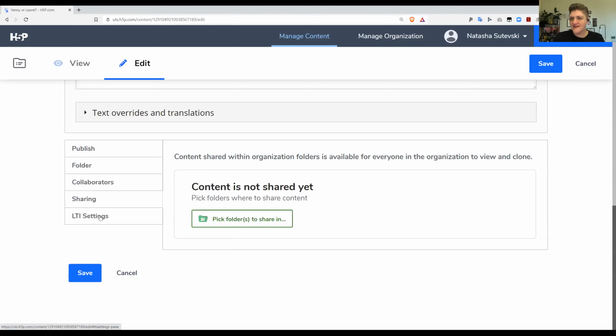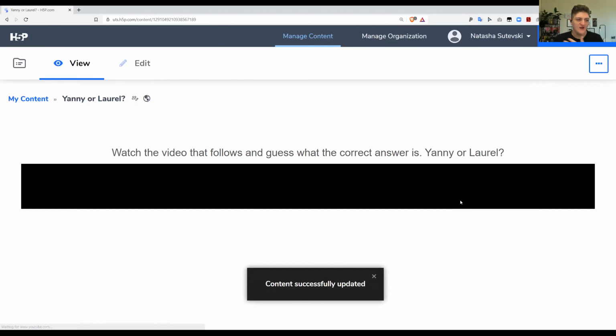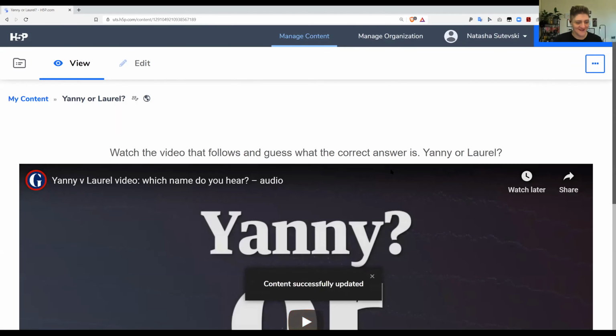And the final setting, generally you don't need to adjust the LTI settings. You can leave that blank unless there was a specific reason why you needed to resize it. Now once I press save, I'll show you a bit about retrieving those URLs. So we'll hit save. Actually, we'll have a look at the actual item itself.